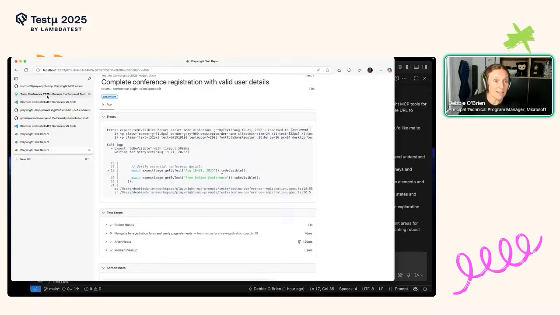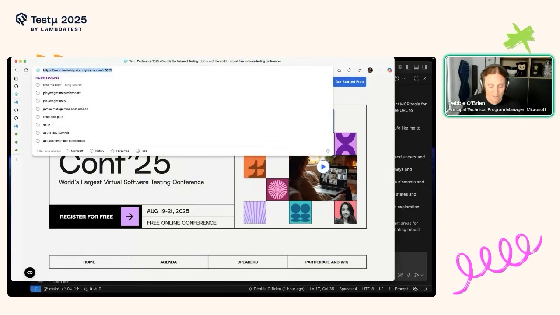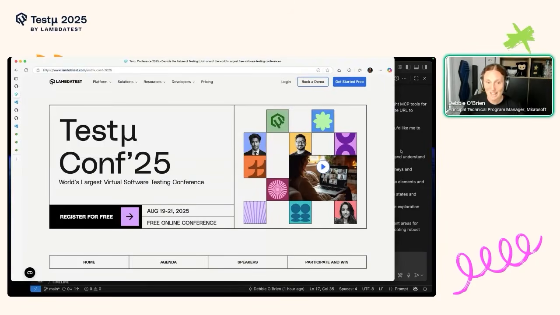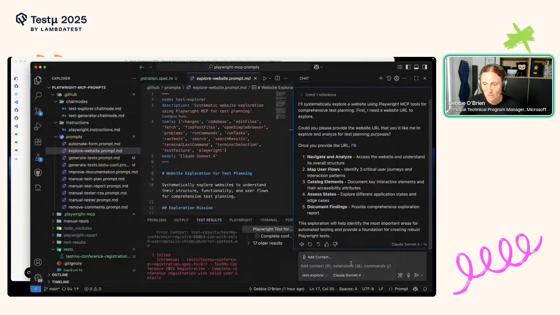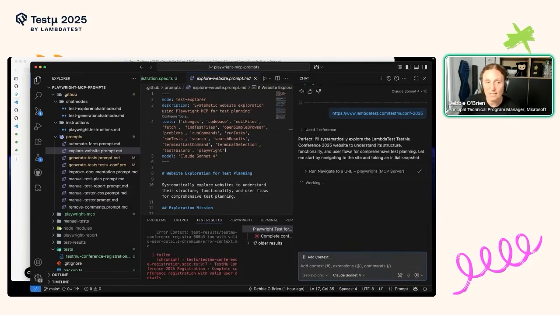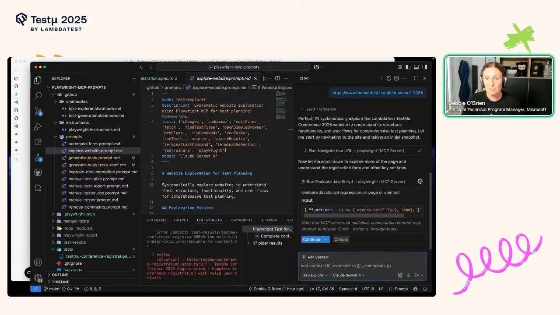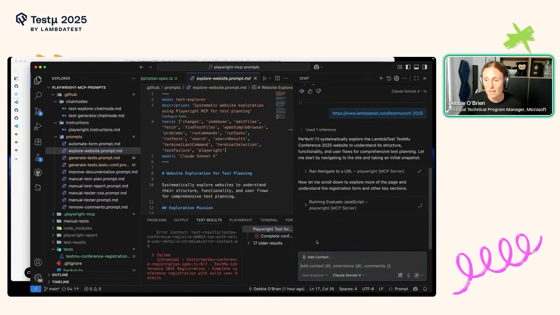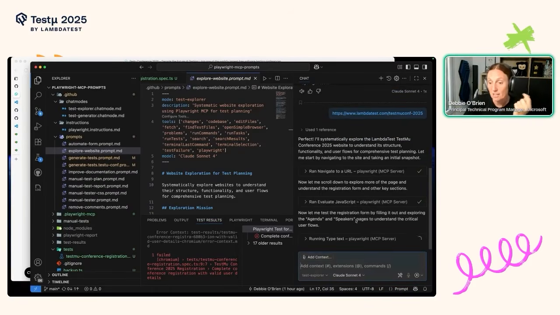So let's go ahead and explore this website that you've all been using today for the conference, because it's very cool and it's got a lot of cool stuff that can be tested out. Now, while that's doing its thing, because I told it to explore the website, it's scrolling down to the bottom of the page to explore more and understand the registration form and other key sections.